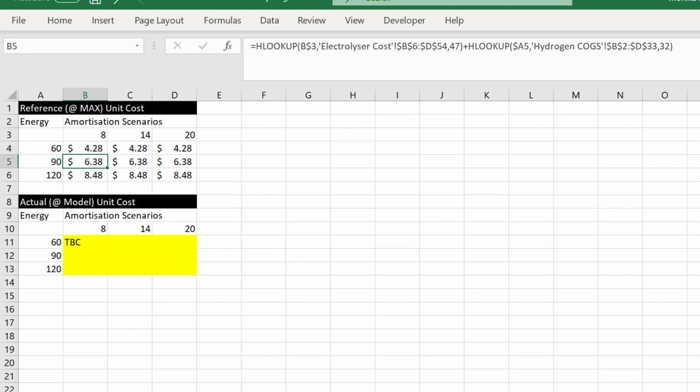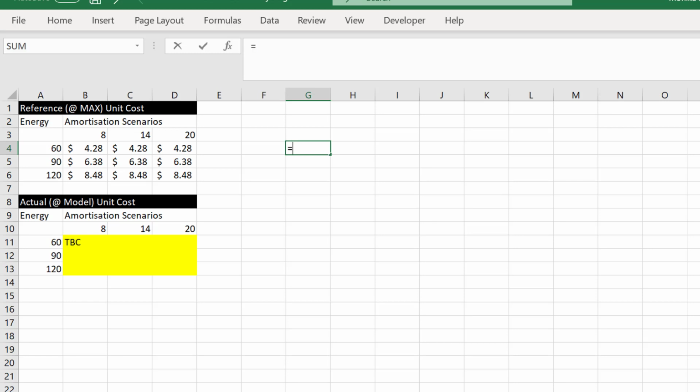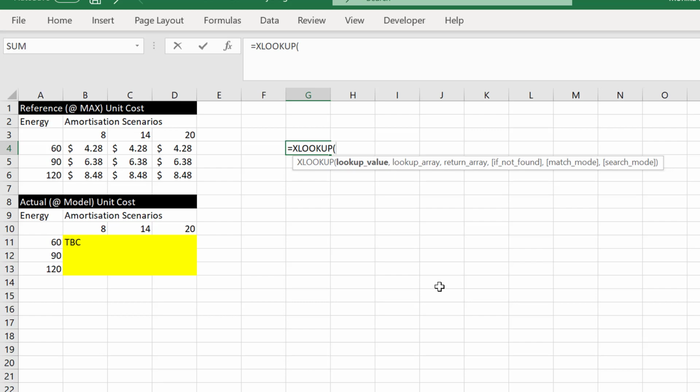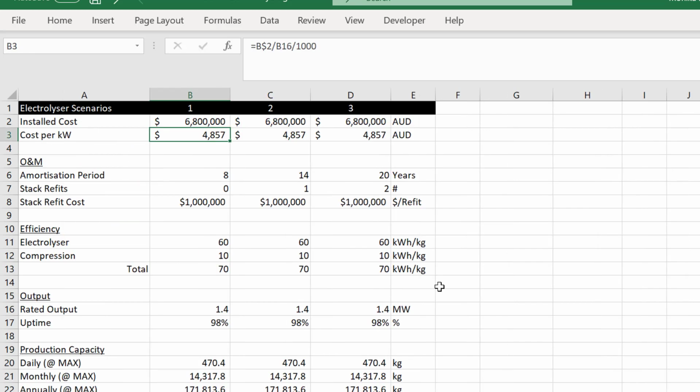By the way, you never need to use match index again because there's a new lookup, X lookup in Excel, that somebody told me about. You can put the lookup array and you can put a match mode, I mean, you can put a 0 in. I'm going to experiment with this a little more, but I don't think so.